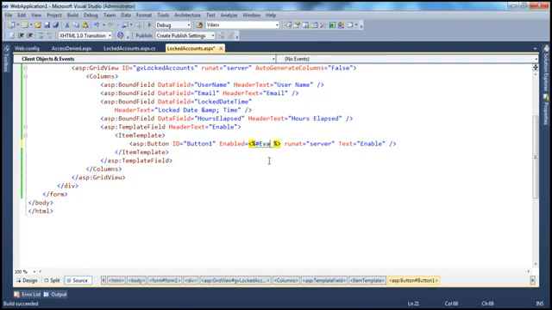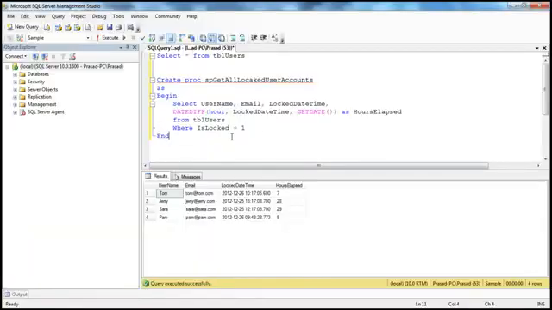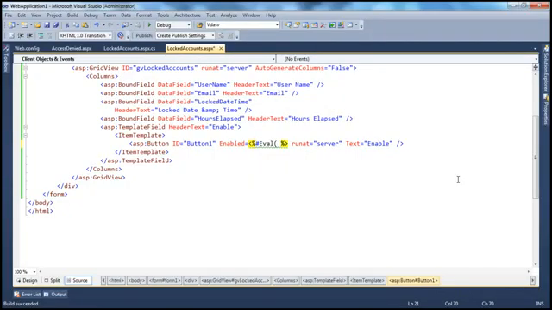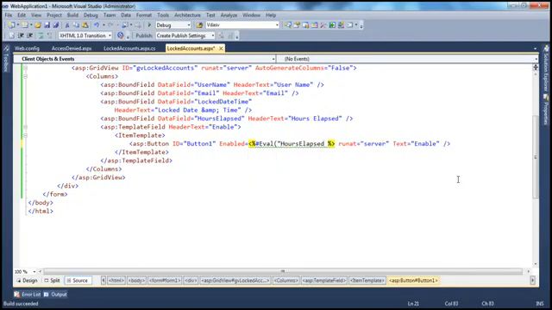So I'm going to use eval, that's the function. And then if you look at the column that is giving us the number of hours since the account is locked, it is hours elapsed. So I want the value from this column. So I'm taking the value from that column, hours elapsed. Okay, and by the way, you have to use a single quote here. So let's use a single quote for that. So I get that hours elapsed.